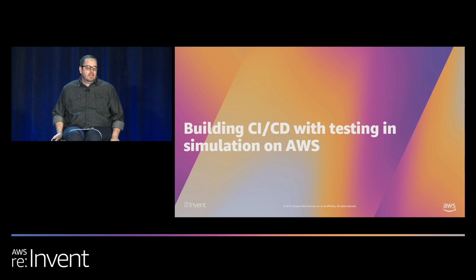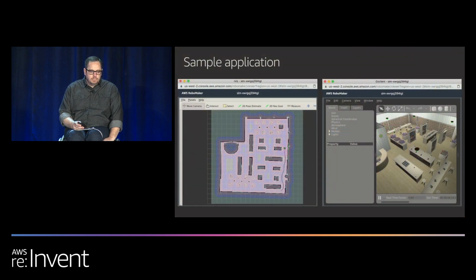So let's take a look at some AWS services that we can put together to programmatically run tests when we ship code. PD mentioned before that we have a number of sample applications. Today we're going to write a test for our CloudWatch sample application. That simulation features a TurtleBot, which is a reference hardware platform. And it's navigating around inside our bookstore world.